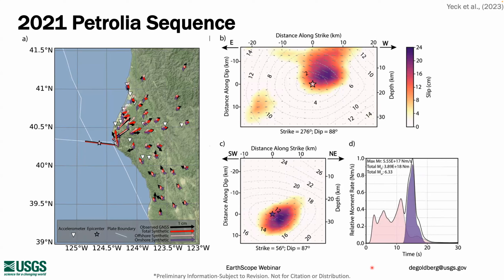And here I've just added to the map the contributions of the individual rupture planes to the overall static offsets. So following the same color convention that you see in the source time functions, pink arrows now on this map indicate offset contributed by the offshore rupture, and purple arrows indicate slip contributed by rupture from the onshore fault. And then as before, red is just the sum of those two.